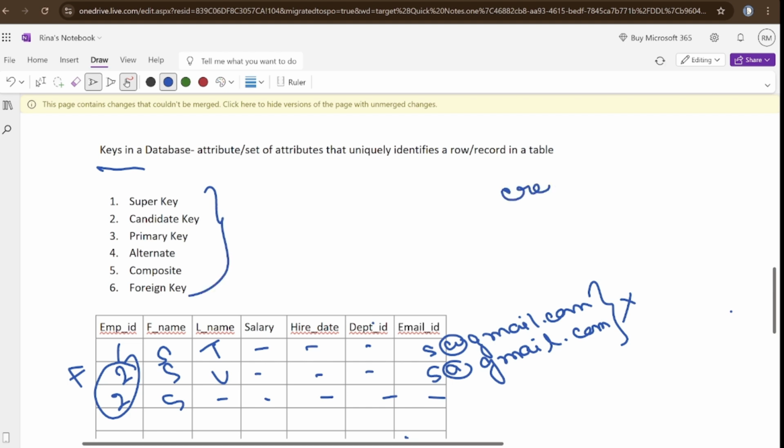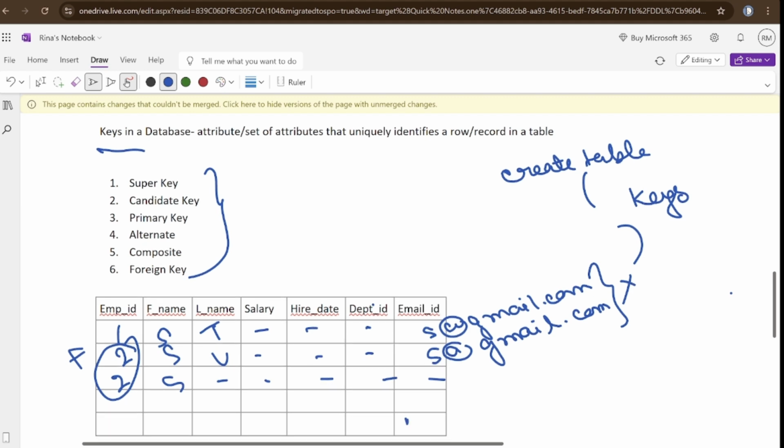While creating the table, with the create table statement, you can define the keys so that whenever someone makes any wrong entry in your database, it should not allow it. Also, it helps you to create relationships between different tables. So today we are going to understand these keys in depth.